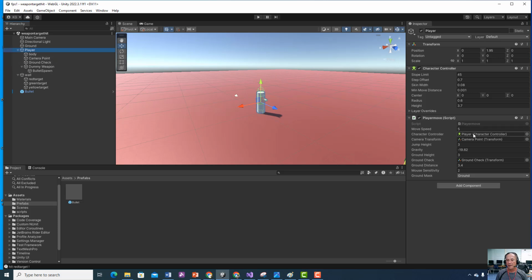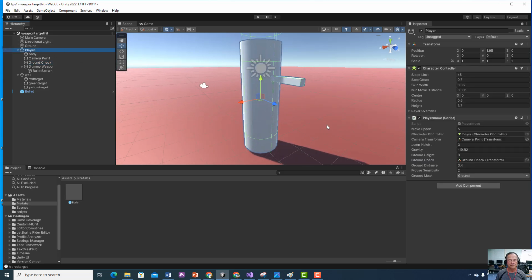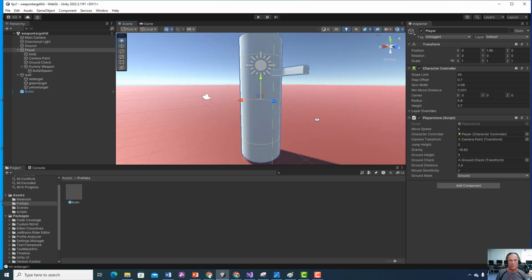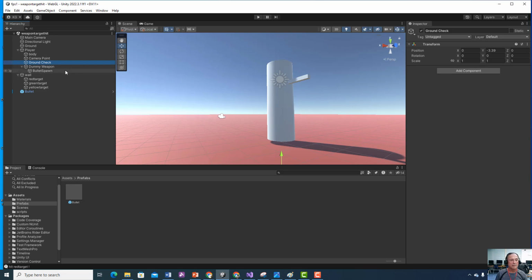That is getting dragged in here. I'm sorry, there. The character controller is getting dragged down from here to here, there. And then the camera point there. And then the ground check, which is underneath the player. So make sure when we get there, that our ground check is underneath it.